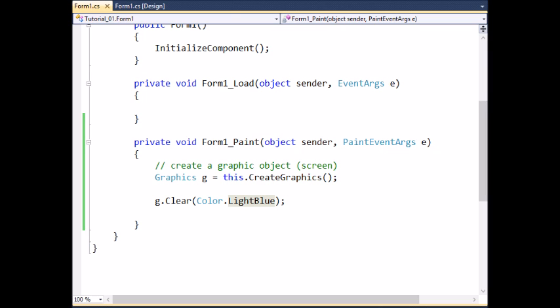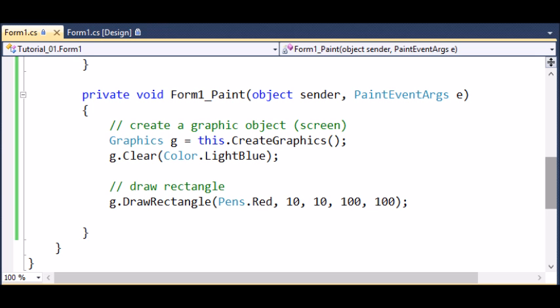The second line uses the sub-function Clear to clear the graphic object g to the color of light blue. Here is what the screen now looks like. Note the background is now light blue. Now add the following code.